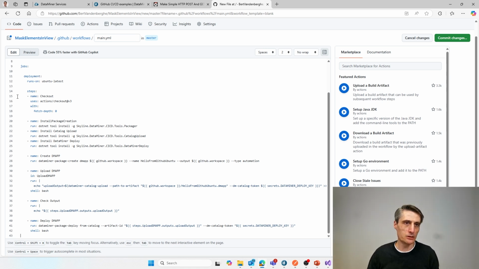So it's going to run on Ubuntu, it's going to check out the code, and it's going to install certain things to do the magic. So it will first of all create a DataMiner app package, a DM app package, and then it will upload it, and then check and then do a deploy onto my DataMiner agent. Now, okay, so GitHub has the code, so it can create the package, that's fine. But how can it talk to the upload and deploy? How can it talk to my DataMiner system?